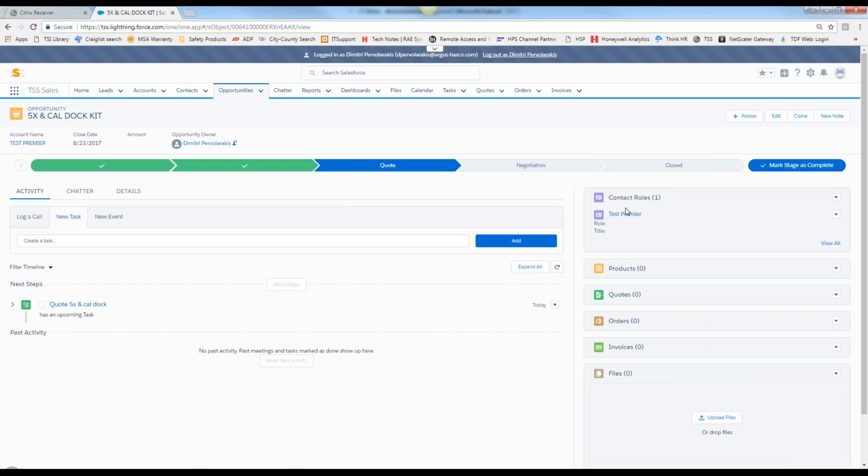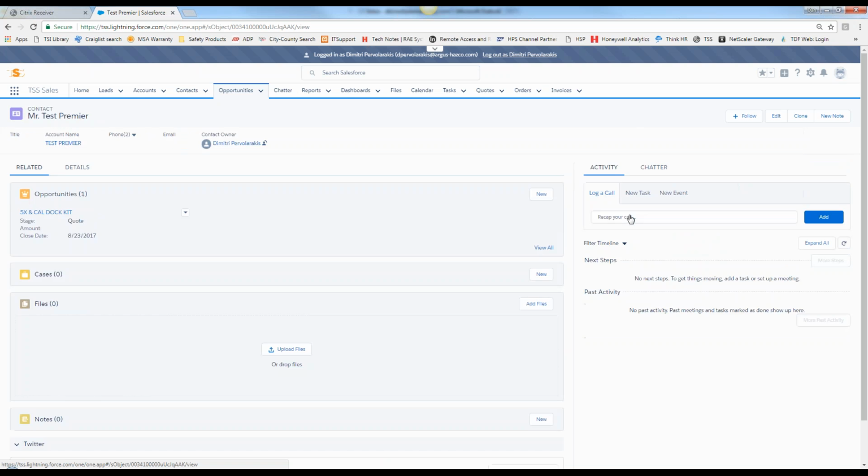From the opportunity, you can always go back to the contact if you need to get their phone number or whatever, it's going to be up in this area. Really, that is it for the sales reps and opportunities.